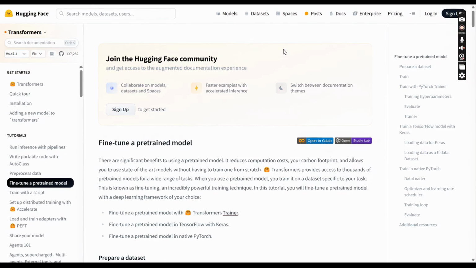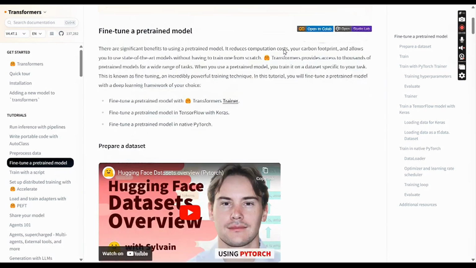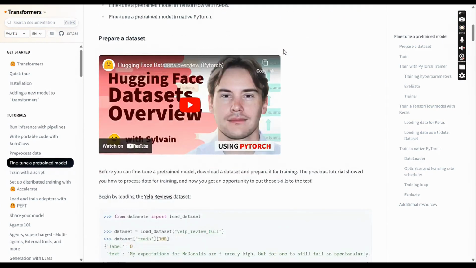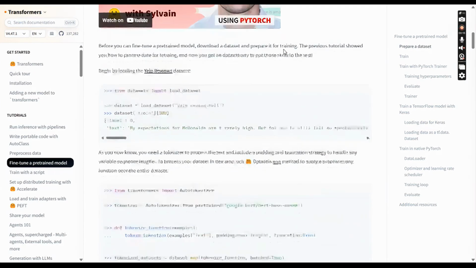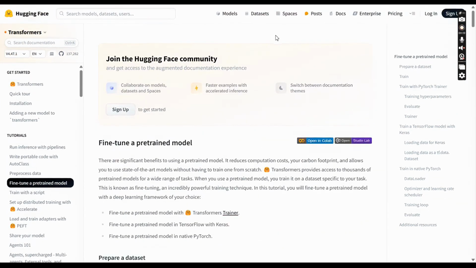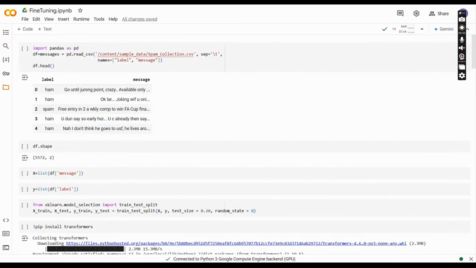Hello everyone. Today we are going to discuss fine-tuning of a pre-trained model from Hugging Face. So this is the Hugging Face website where you can find the documentation and look deep into the fine-tuning of a pre-trained model. Now I'll move on to the code where I'll explain what is fine-tuning and how we are going to train the model, train the data set.